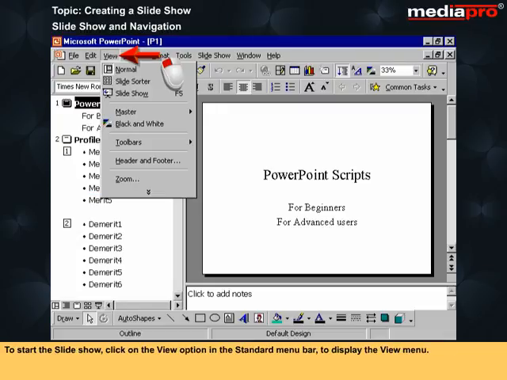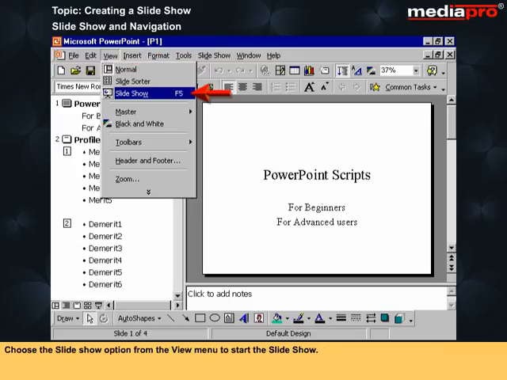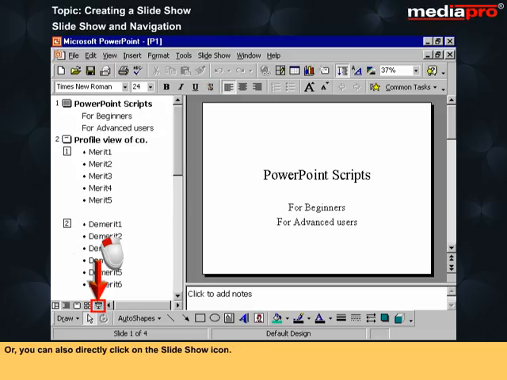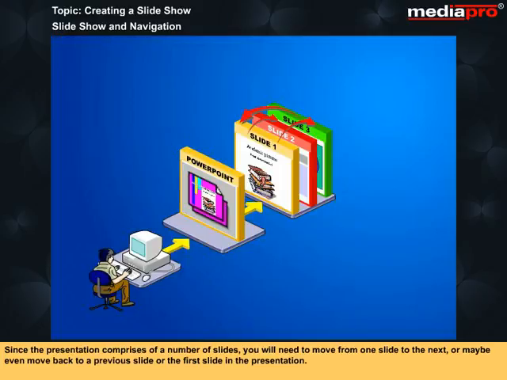To start the slideshow, click on the View option in the standard menu bar to display the View menu. Choose the Slideshow option from the View menu to start the slideshow. Or you can also directly click on the slideshow icon. Since the presentation comprises a number of slides, you will need to move from one slide to the next, or maybe even move back to a previous slide or the first slide in the presentation.